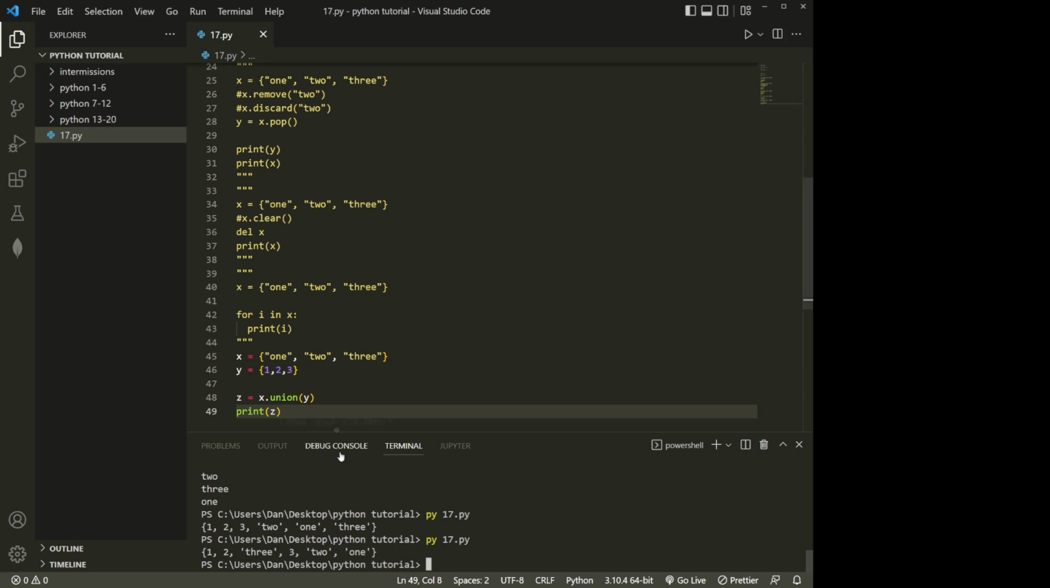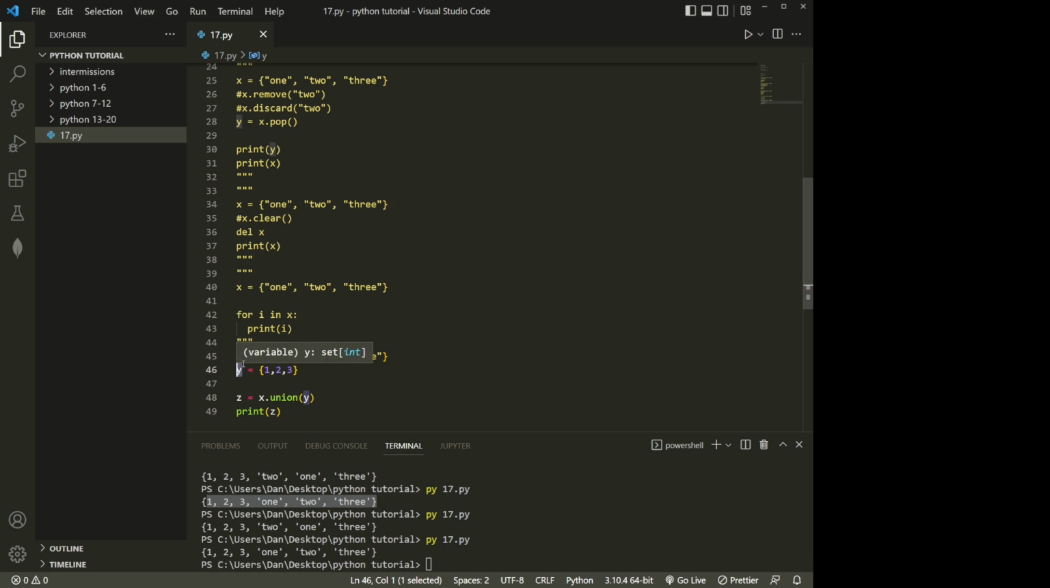And again, just because I got lucky where this printed in order at the beginning, these integers, don't rely on it because it's a set, so it's not in order. So this one was very lucky. So other than union, you also have update, which will insert the items in set 2 into set 1, from Y into X here.